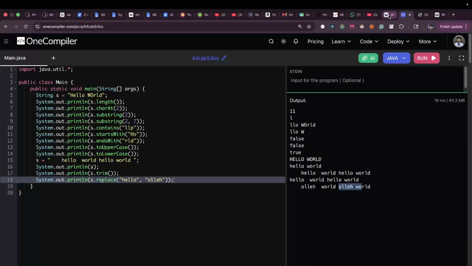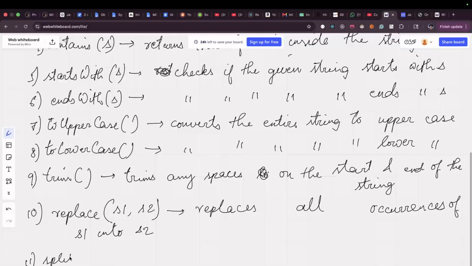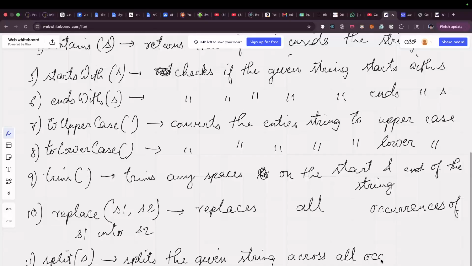And then after replace, we have something called split. Okay. Split. And you pass some string here. So it splits the given string across all occurrences of S and returns an array. Okay.